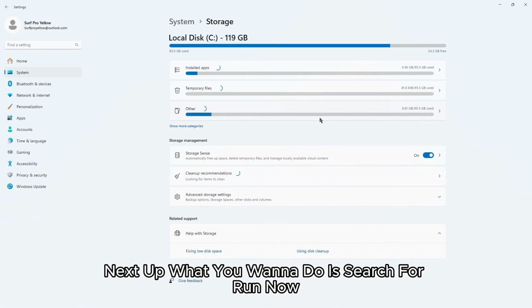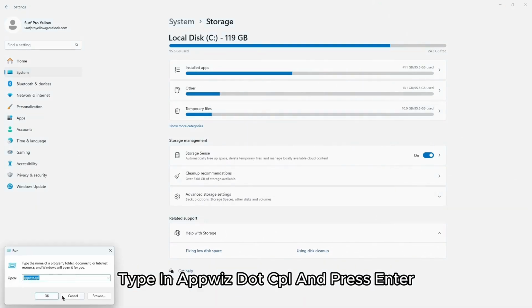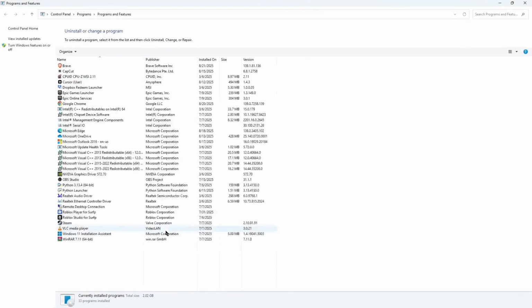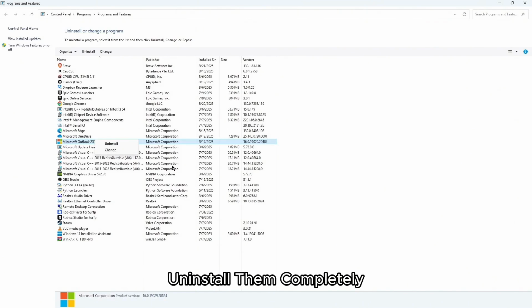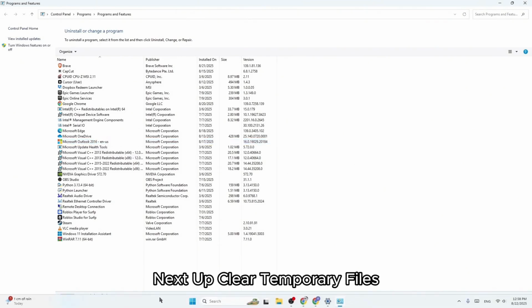Next up, what you want to do is search for Run. Now type in appwiz.cpl and press enter. Look for any Microsoft Office versions in the list. Uninstall them completely.